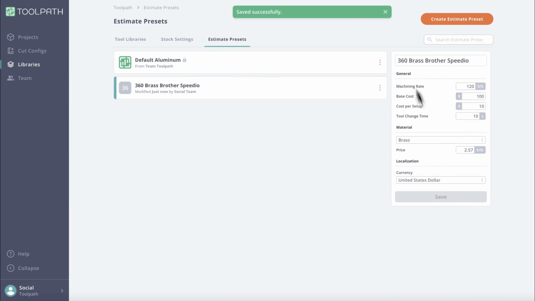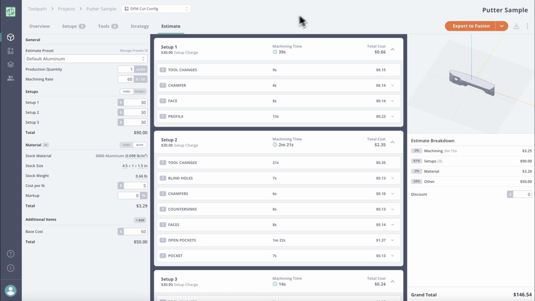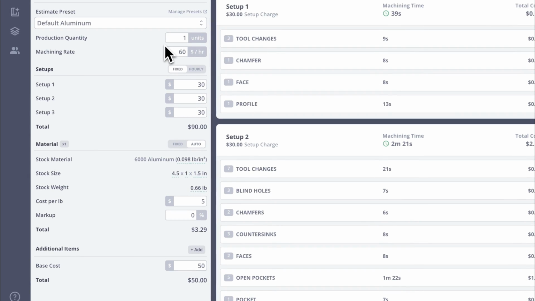Once we're happy with that, we click Save, and now, when we're estimating a part, we can find our saved presets easily here on the Estimate tab of our report. We can edit many different parameters on the fly, like machining rate, setup costs, and even material price. If you need to add additional costs, like post-processing, just click the Add button and enter the total amount.